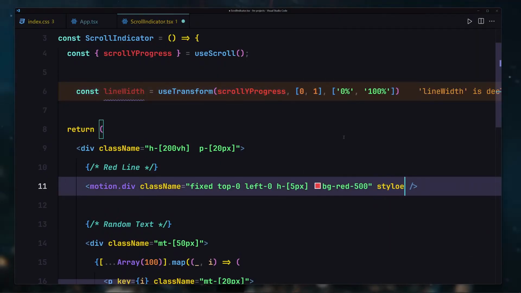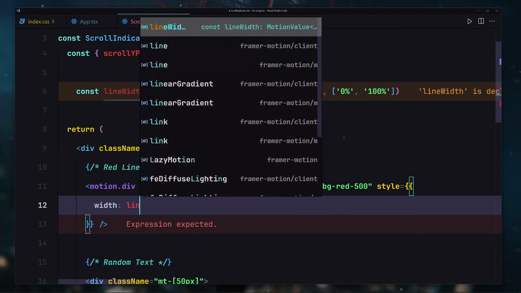So what I'm going to do is use my style, because in this case we cannot use the animate prop. And for the width, I'm going to set that to the lineWidth.